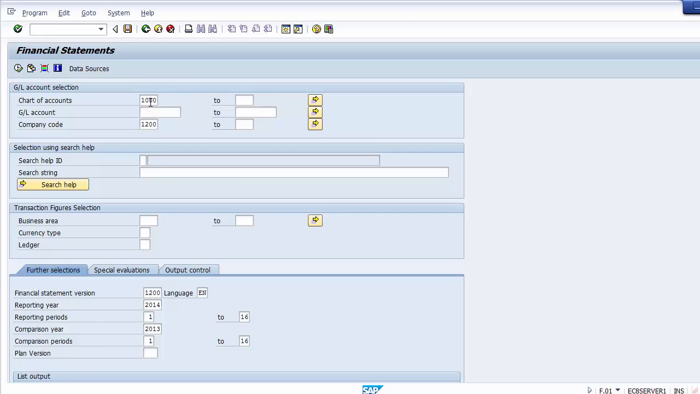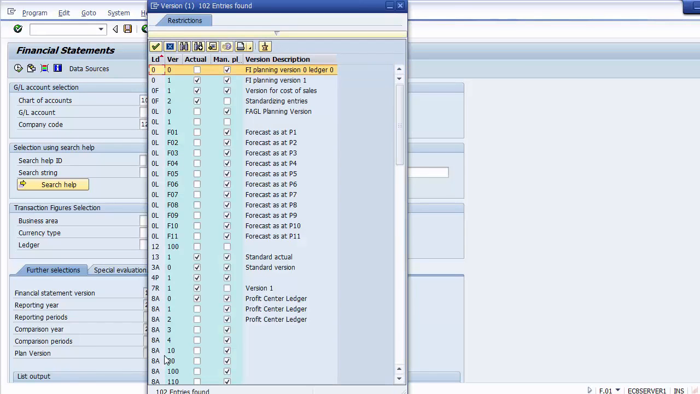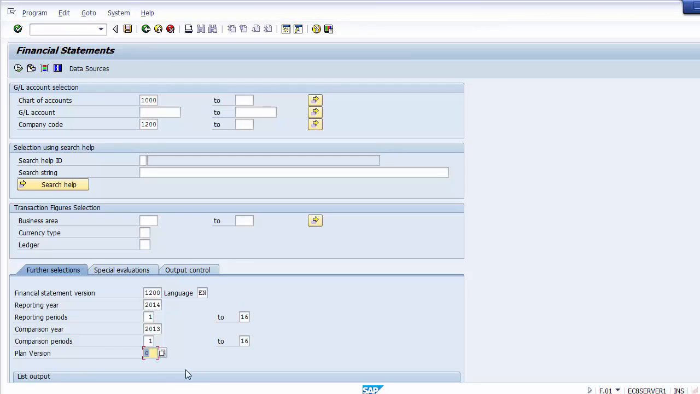You need to put the chart of accounts, company code, fiscal year, financial statement version, then the reporting year, year 1 to 2, comparison year, and you have to take care of the plan version. You can select the plan version from the list of different versions on the screen. What we need to take is plan version 0. So that is what we have selected. Now we can move on to execute the report.